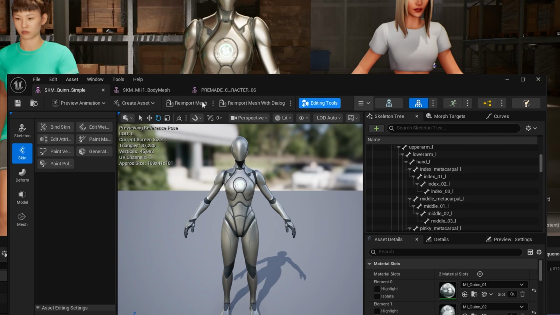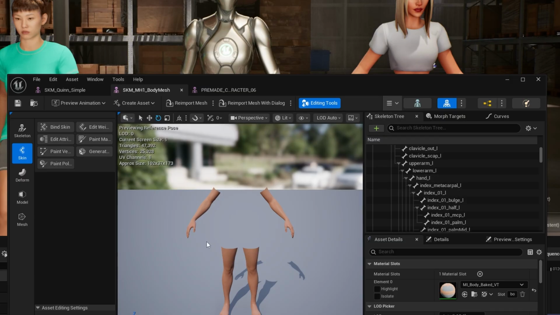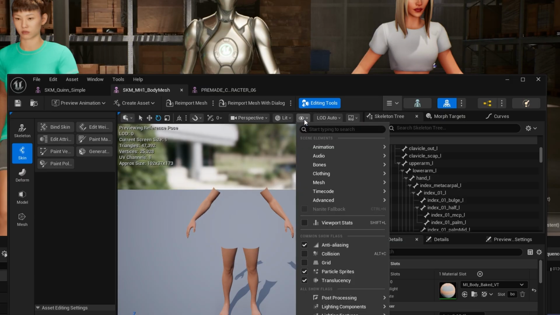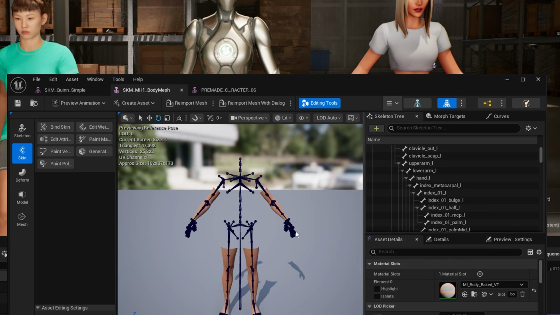So essentially that's how that works. If we also look at the metahuman, let's take a look at the structure of the skeleton visually. We can go to this I button here and click on that and go to bones and choose all hierarchy. And now we can see the structure of this skeleton.